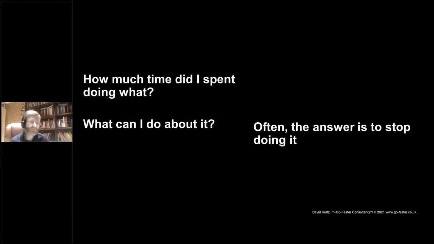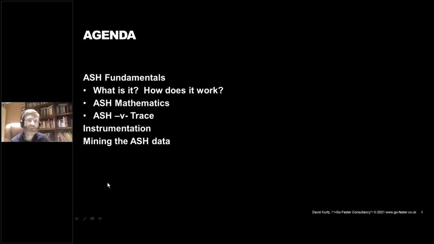Active session history is a way of answering the question of what is the database doing? Bear in mind always that there may be time spent elsewhere, but active session history will let you dig into DB time. So I'm going to look today at the fundamentals of active session history. What is it? How does it work under the covers? I'm going to talk a little bit about the mathematical basis for it. There is just a little bit of maths that you have to appreciate.